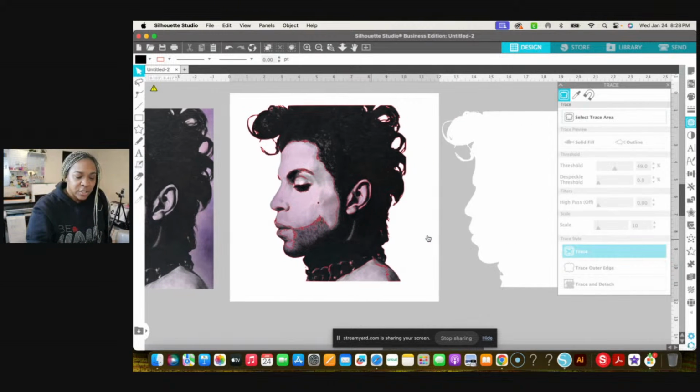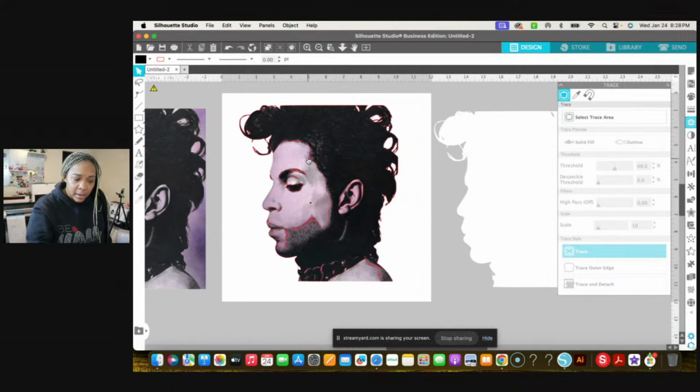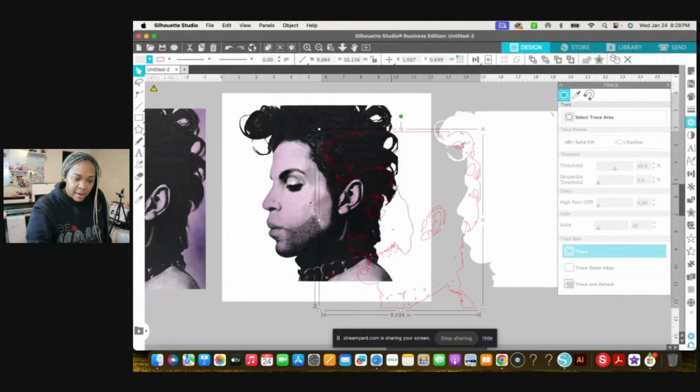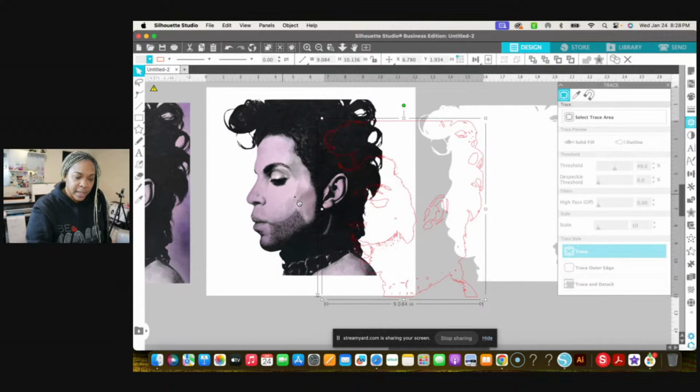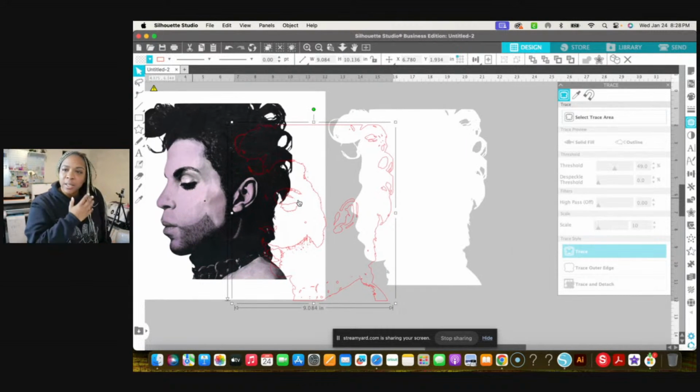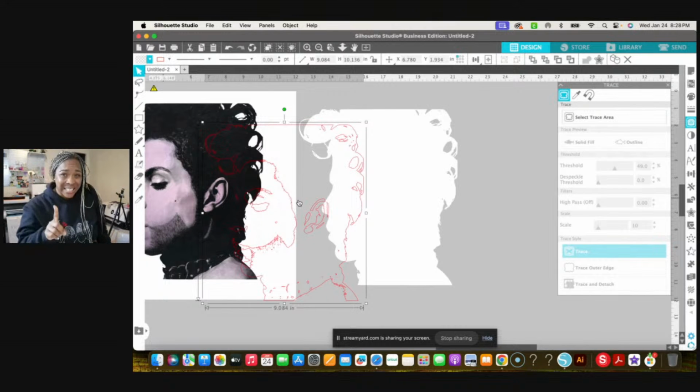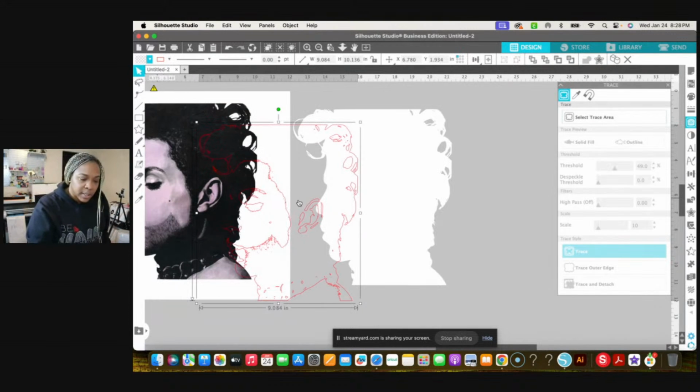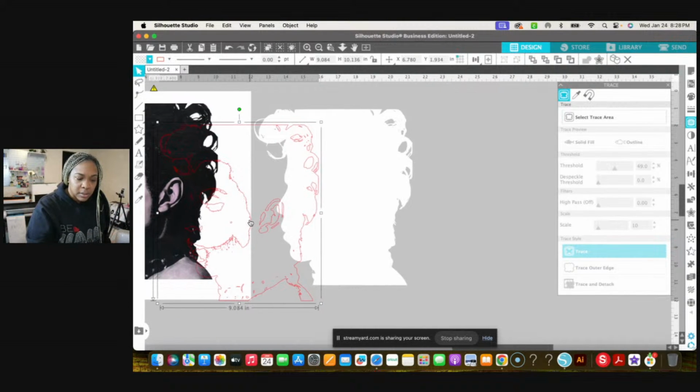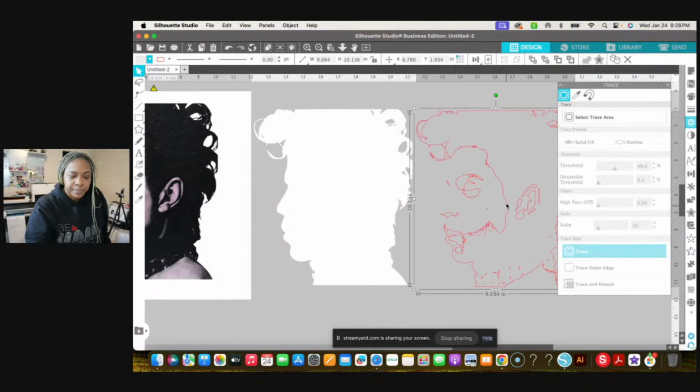All right. So as y'all see those red outlines right there? We have our second trace. Now I don't really need the original photo anymore just yet, but I do want to show you guys how I go back to the original photo to make sure, if I need to move any rhinestones around, that I line them up correctly. Because I want it to look like Prince. I don't want it to look like anything or anybody else. So we're going to go over.